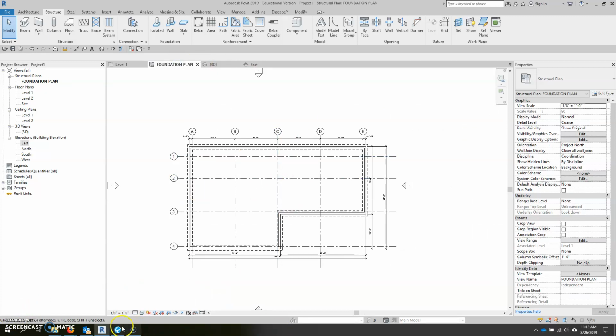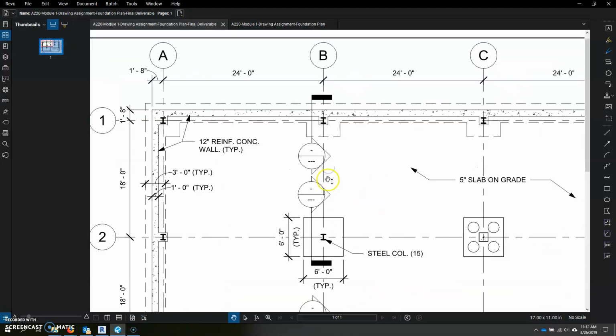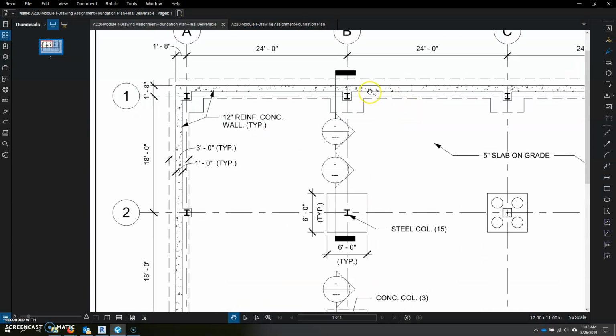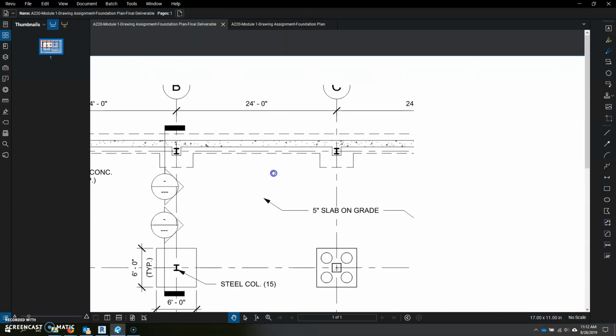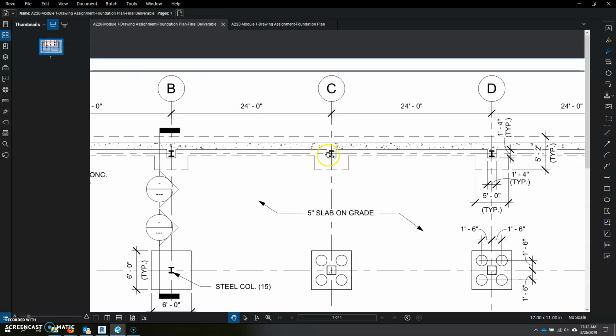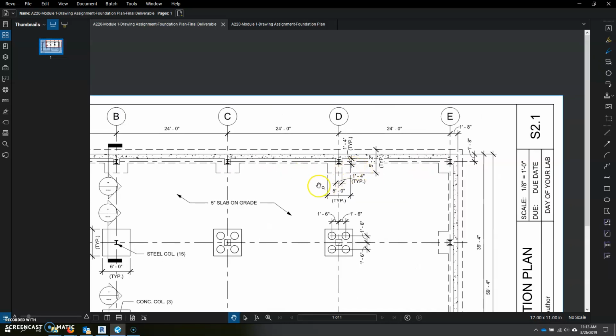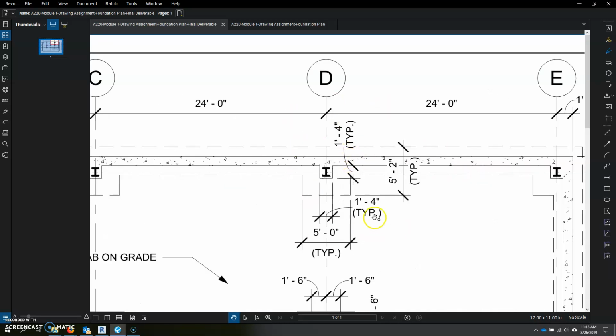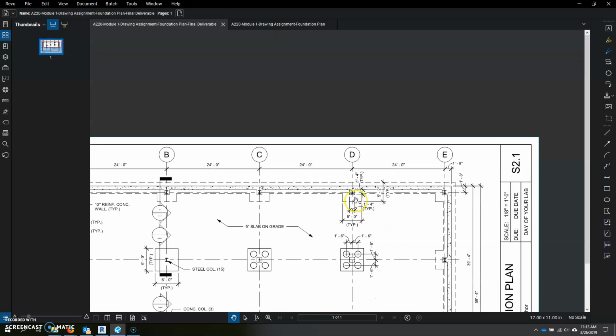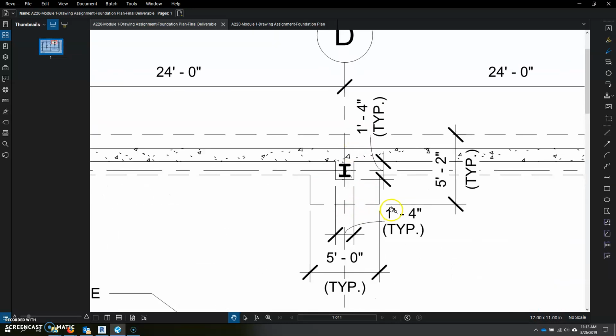The next thing that we're going to do, let's go back to our final deliverable, is you can see that the columns come down on concrete piers that are integral to the concrete foundation wall. So they're basically a bump out. Again, we call these piers. And if you come over here to this area, column D1, you can see that we've got some typical dimensions. Those piers are 1'4" in thickness, typical.